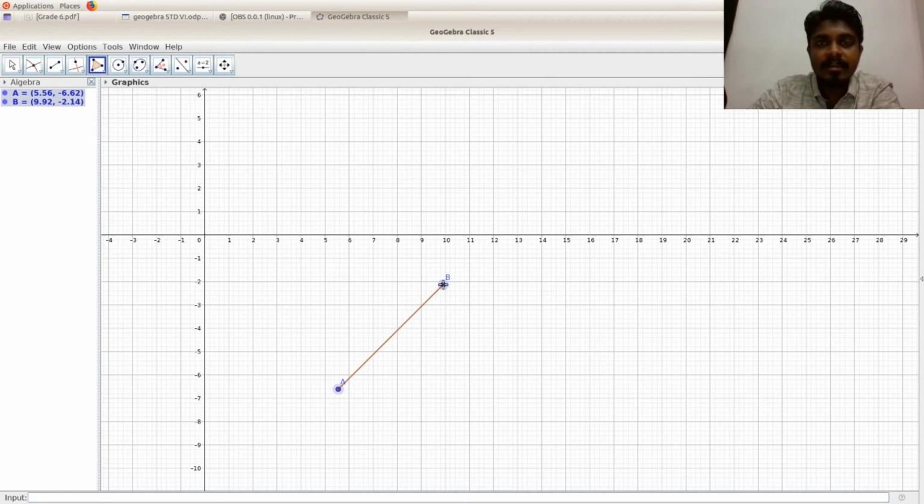Make a second click, B, and a third click, C, here, and always remember, come back to your starting point and make the final click. Now you have constructed a triangle.